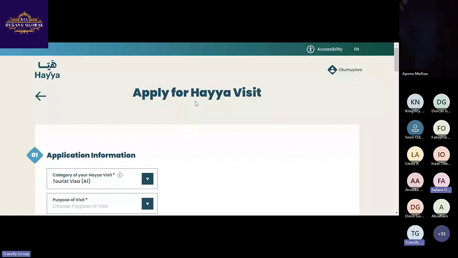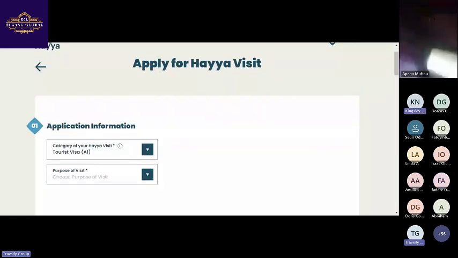Now this is the portal where you are going to make an application for your visa. The first step is the category of the visa, which is a tourist visa. Now choose the purpose of visit. Why do you want to come? Let's say, for instance, heritage and tourism.